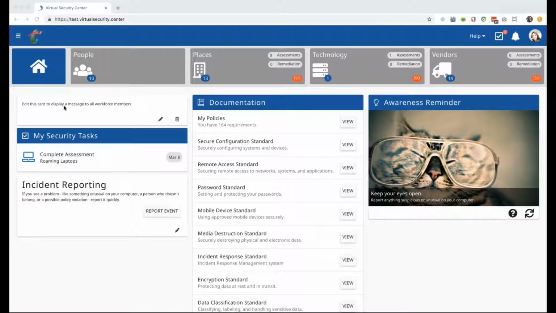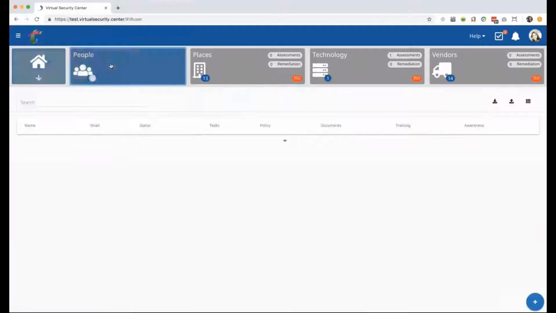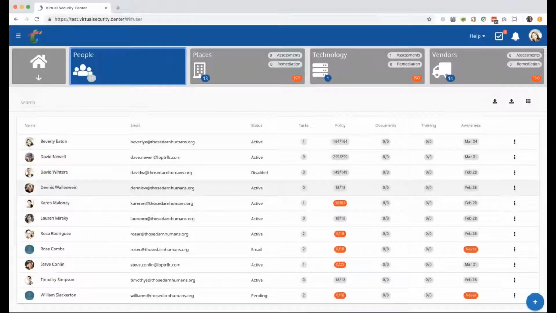Now, what we do have to do with clients, and we teach new clients to do this, is make sure that you let everybody know that this is going to be happening so that they understand that messages coming from Virtual Security Center are not phishing messages. But once you've done that, then an organization can go in and do security pretty easily. All right, so I'll go ahead and log out. Let me take a look at who the people are in my organization, and I'll pick one.